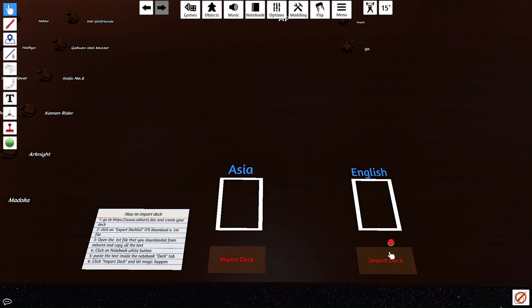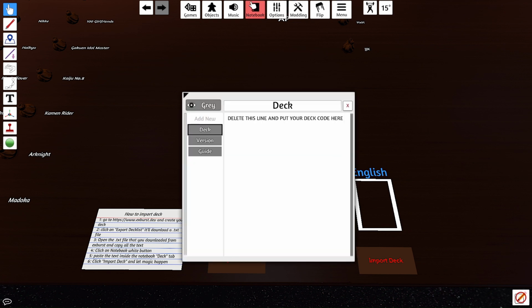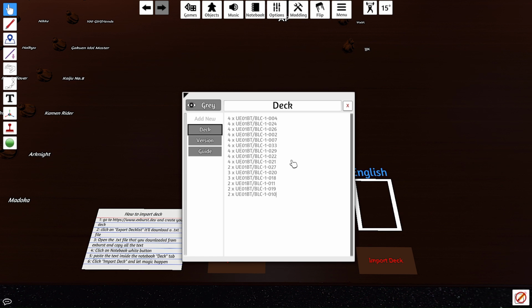If you want to import your deck to the game, you click on the notebook over here on the top menu. You delete this line and put your deck code here. It's pretty basic. You can get this deck code on deck building websites.